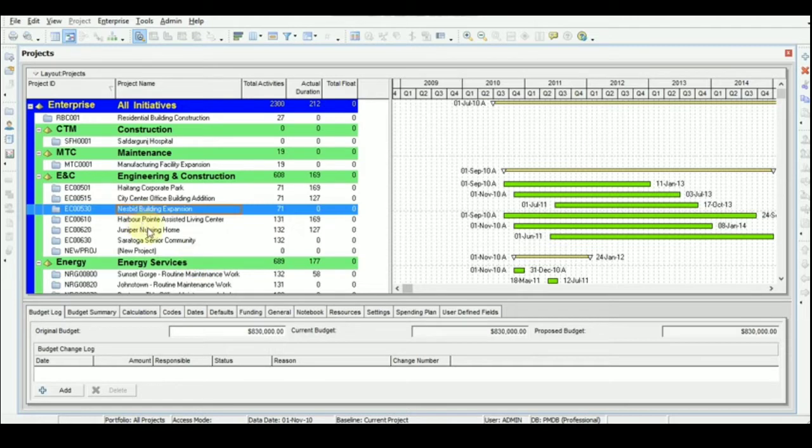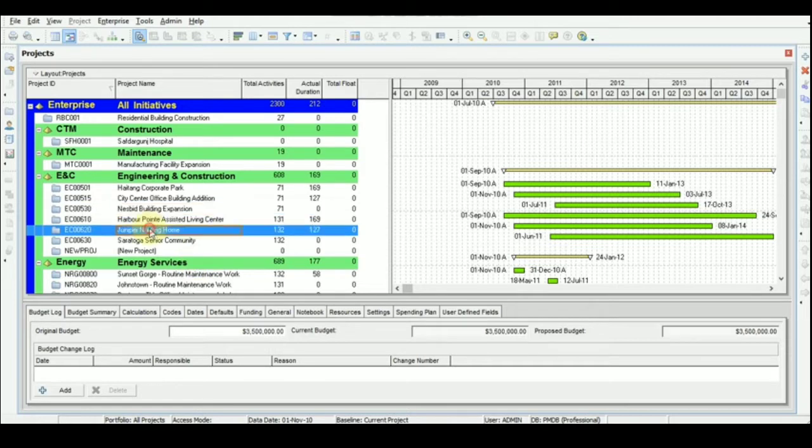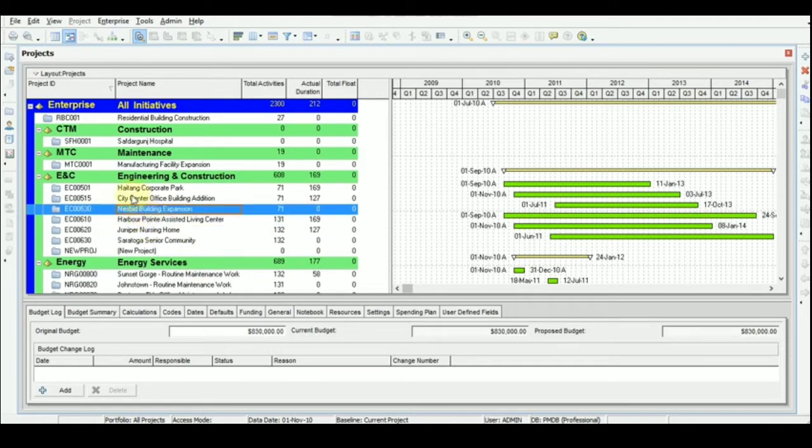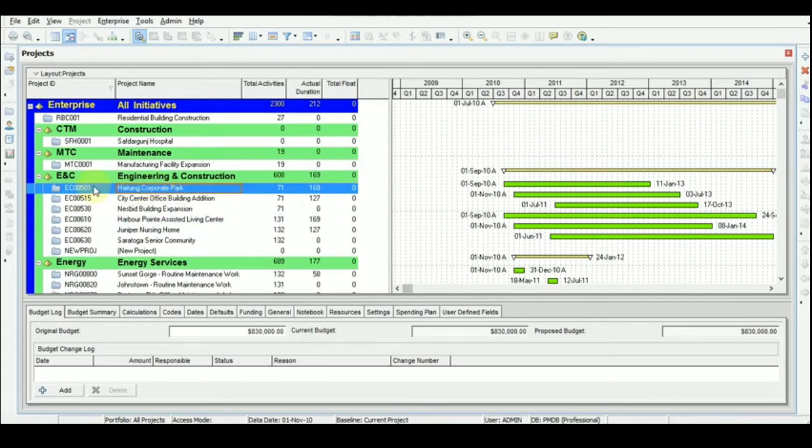Now this white one which you can see, when I click it will become blue. So this is a project. You can see that Hetang Corporate Park, this EC00501, is the ID assigned to this particular project. There is a total of 71 activities and the actual duration is 169, whatever unit it is in. And the total float is 0.